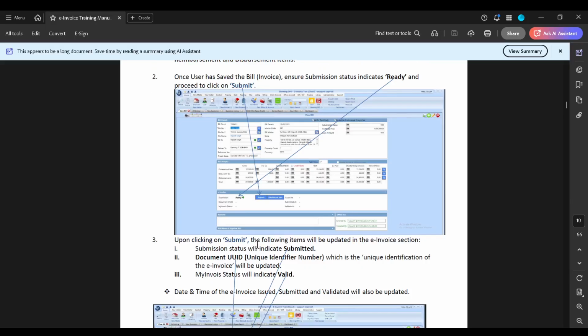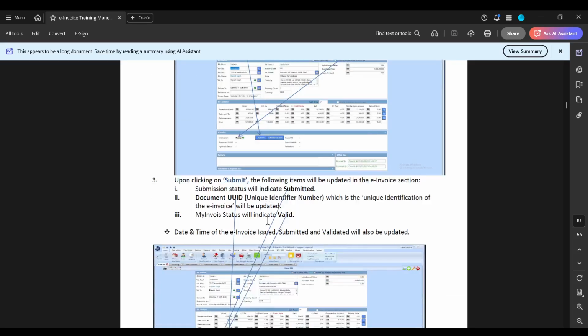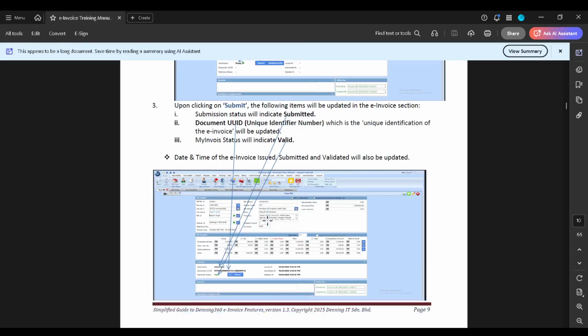Once you have submitted and it's submitted successfully, the reply you get from LHDN will be updated in the software itself. It will be updated in this section, the e-Invoice section. Once you have clicked submit, this is what appears. Submission status will indicate submitted.